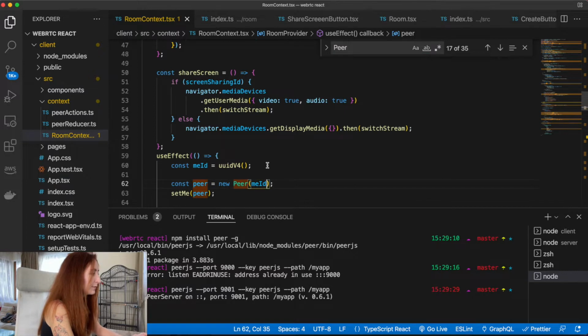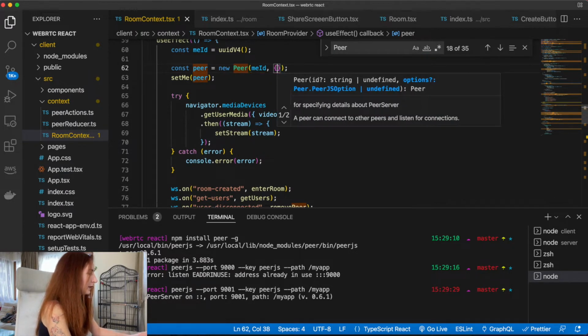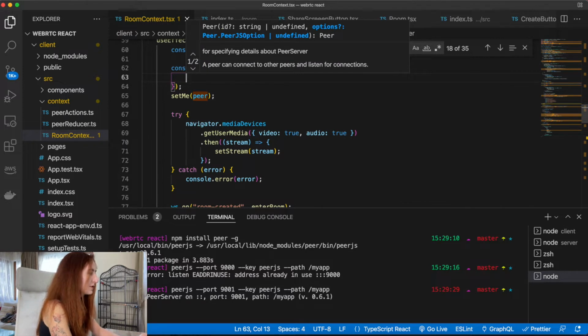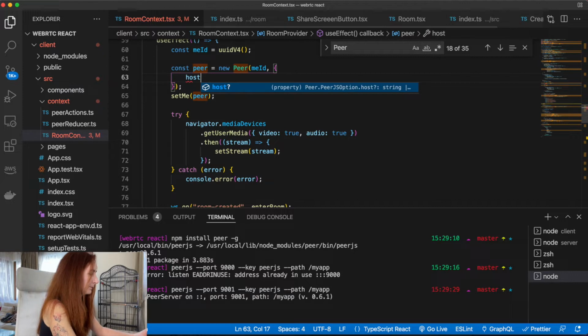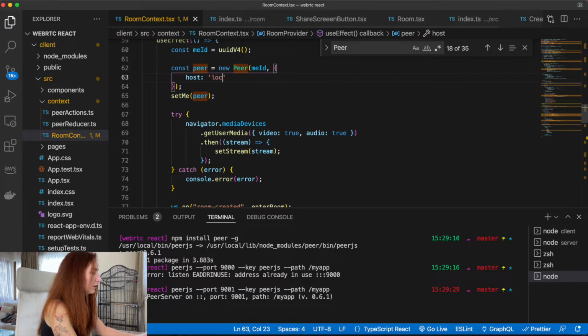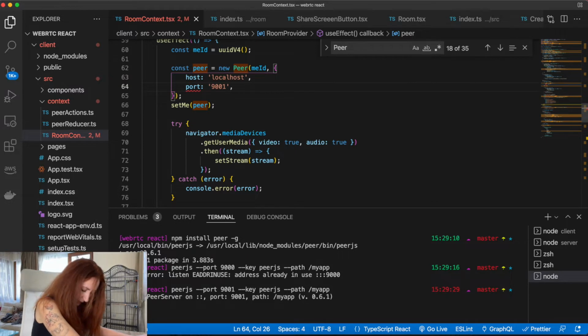yeah, here where we create a new peer, we just need to add our options, and in these options we need host, what will be just a local host without any HTTP or HTTPS, and also port. Our port is 9001.